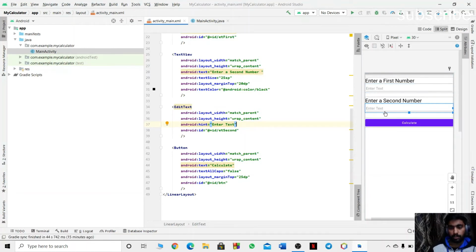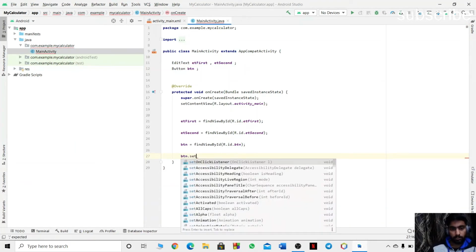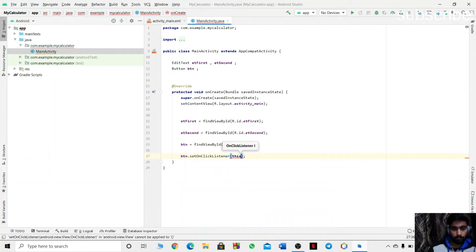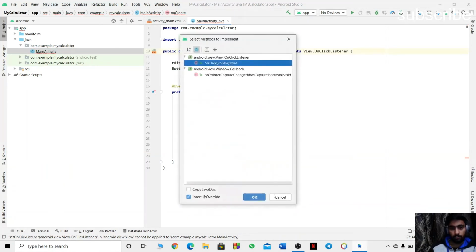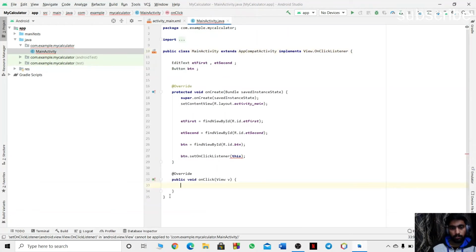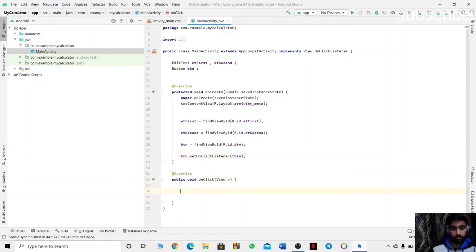number as well as the second digit. Then he or she may click on calculate, and then the pop-up of the answer comes. For that, we just have to add setOnClickListener here, of this type. As you can see, an error comes up. For that, you just have to press Alt plus Enter and then make the activity implement it. So as you can see, the override methods are shown here.